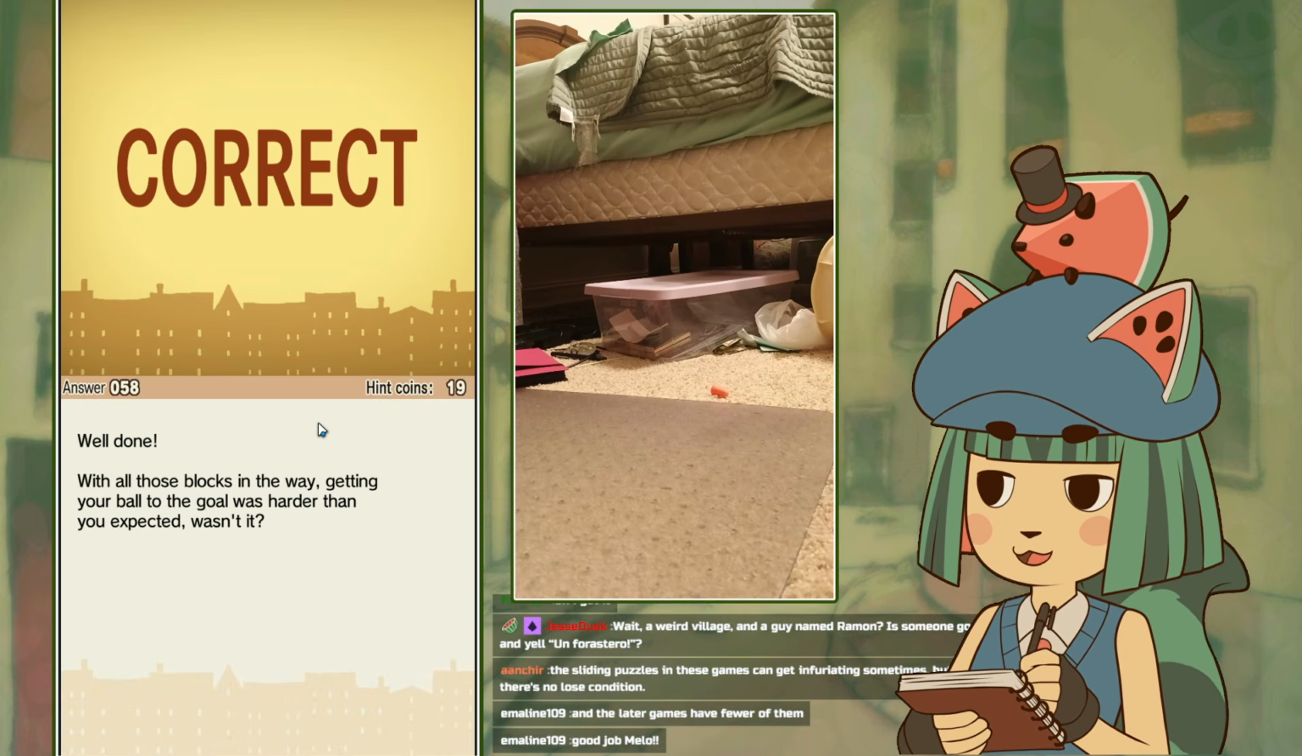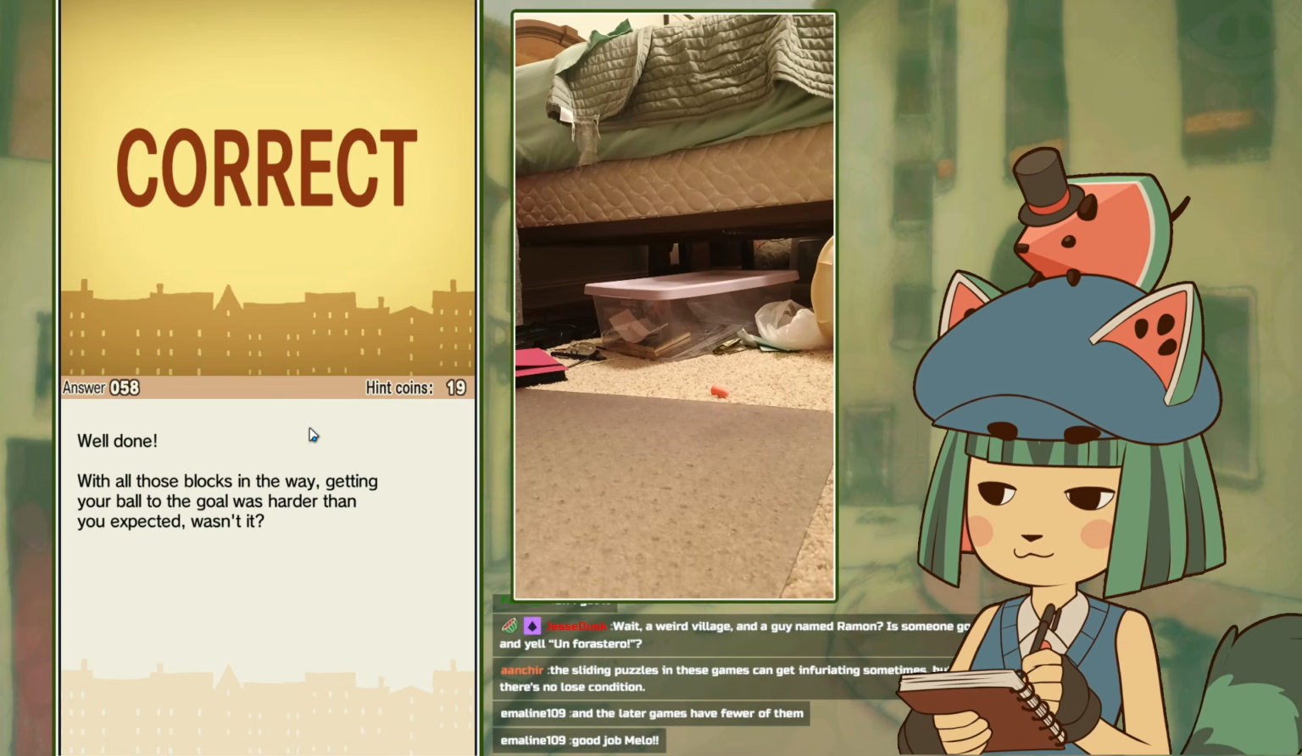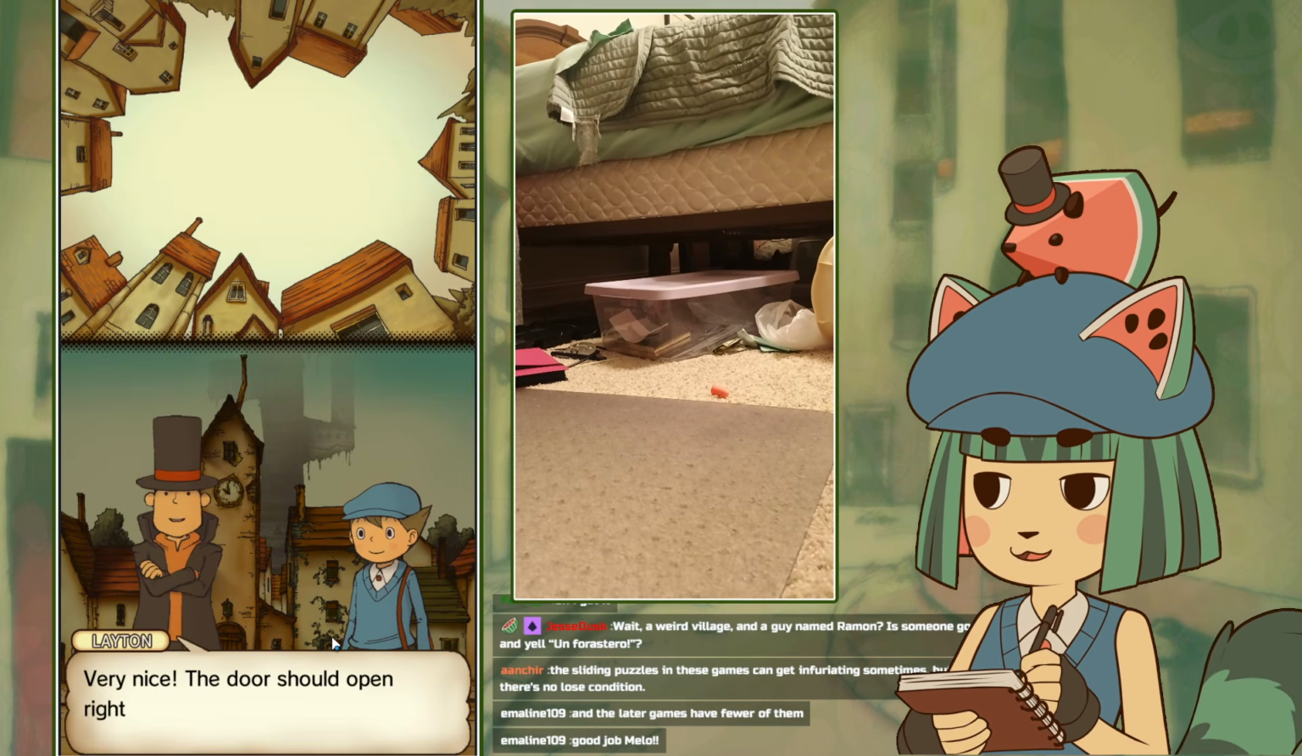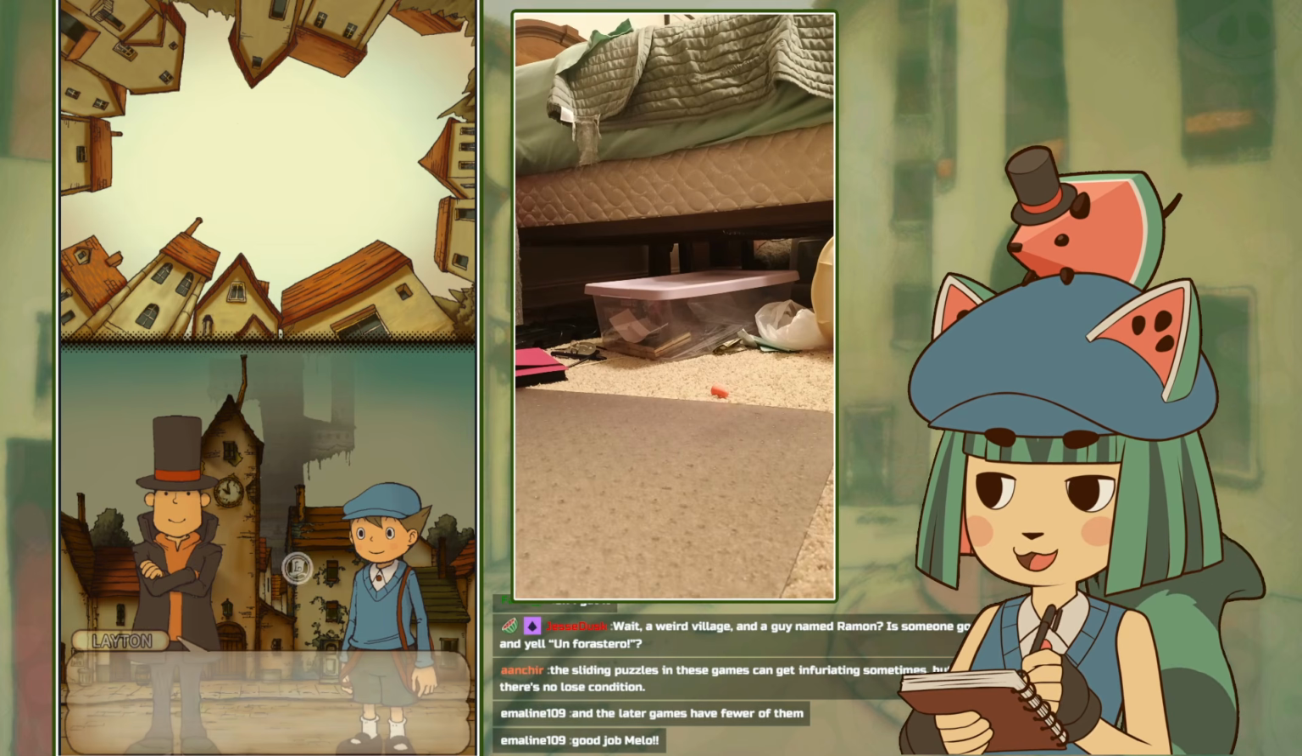Well done! With all those blocks in the way, getting your ball to the goal was harder than you expected, wasn't it? Very nice. The door should open up right now. Oh, open right up now.